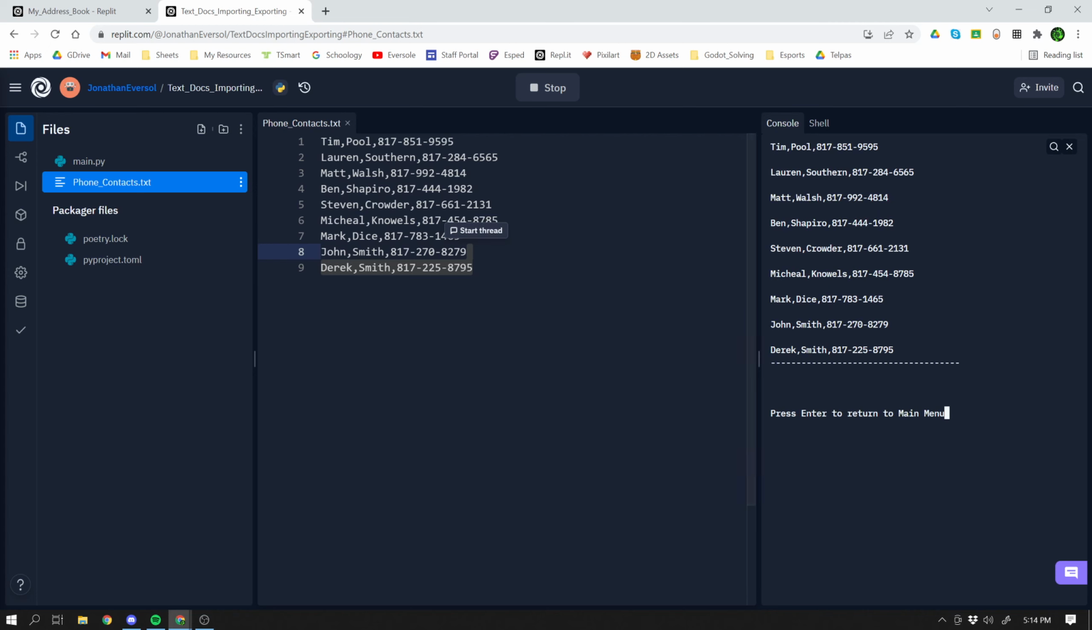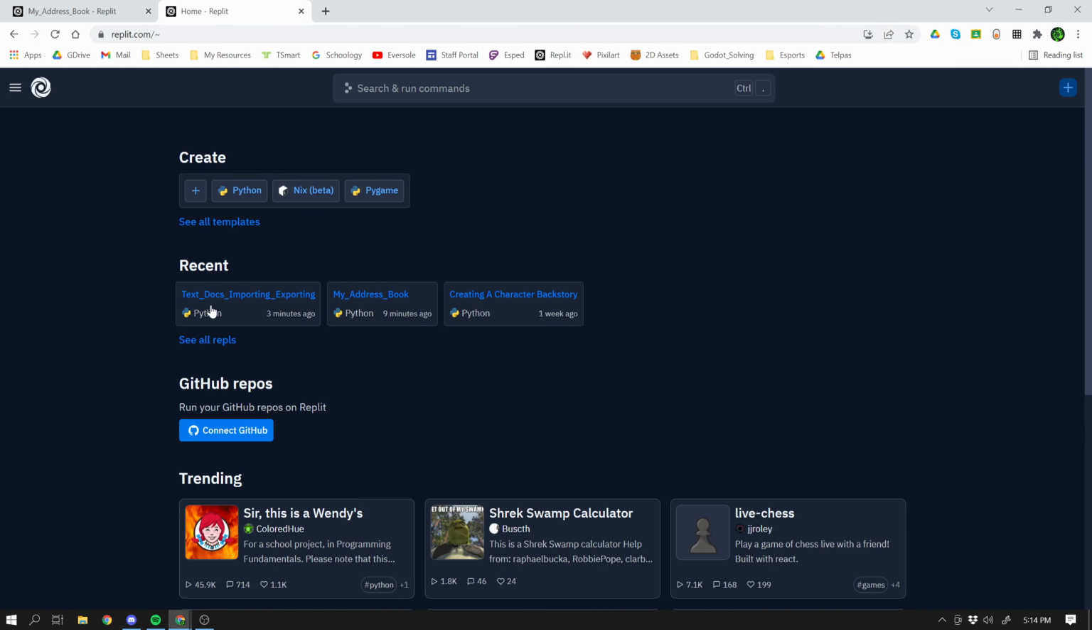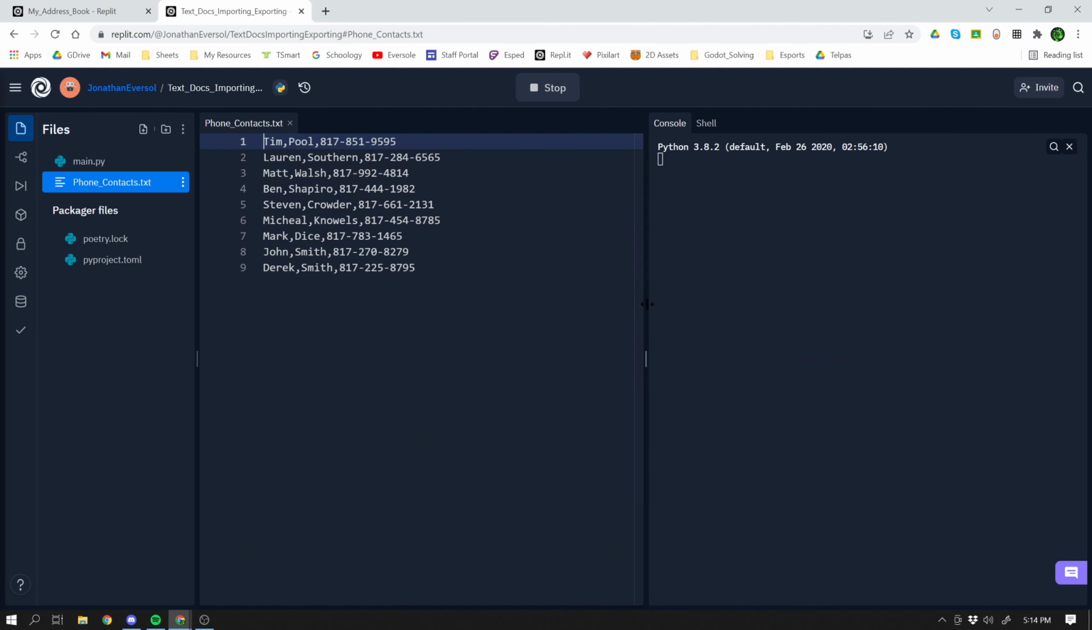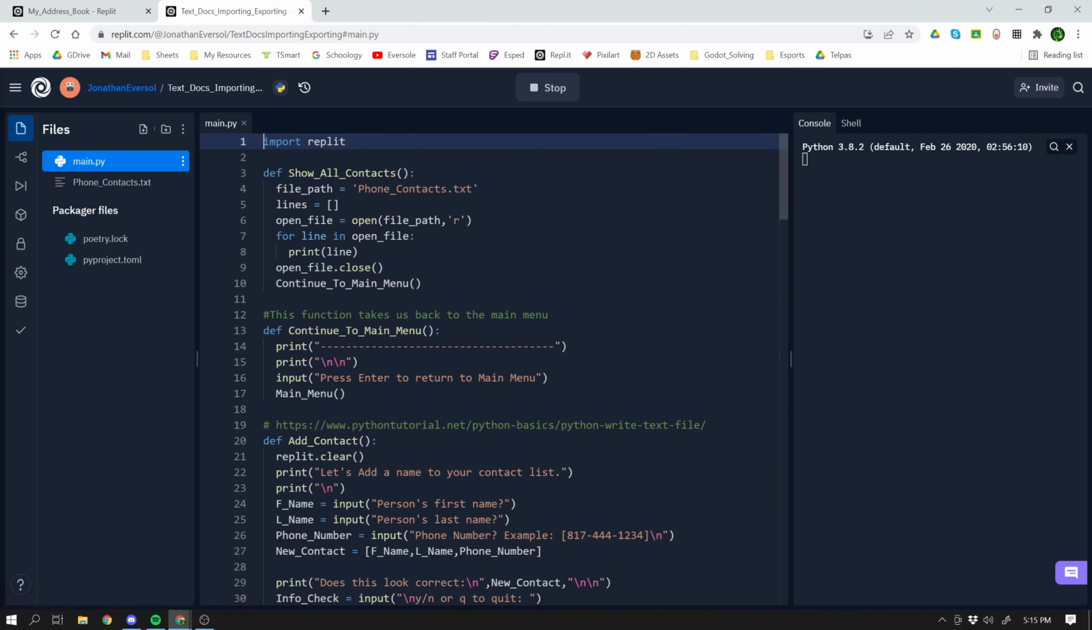And if I leave and come back, it's going to remember those names that I've added to it. Basically, it's storing the information into a text document that can be remembered. So I can build myself a contact list, store people's contact information in here, and remember it for a long time to come. This is basically how your phone works, a really simplified version of it. This information is stored in this text document, and I was able to add it to my Replit.